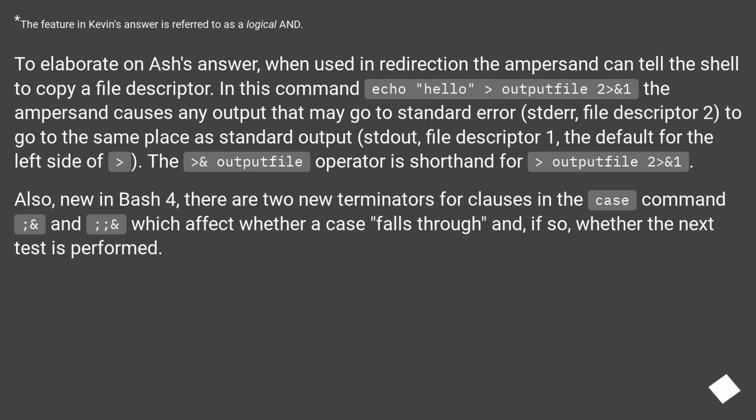The feature in Kevin's answer is referred to as a logical AND. To elaborate on Ash's answer, when used in redirection, the ampersand can tell the shell to copy a file descriptor. In this command, echo hello >output 2>&1, the ampersand causes any output that may go to standard error, stderr, file descriptor 2, to go to the same place as standard output, stdout, file descriptor 1, the default for the left side of a >.